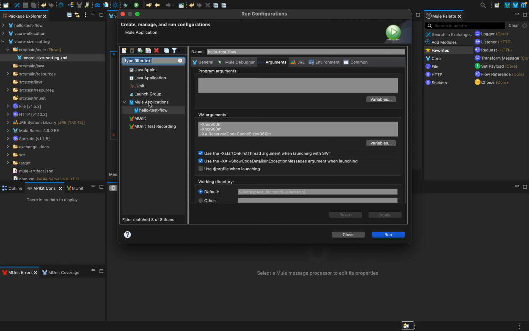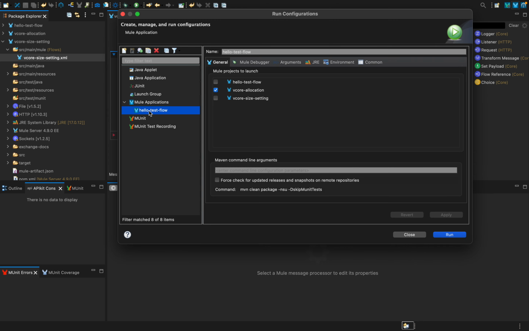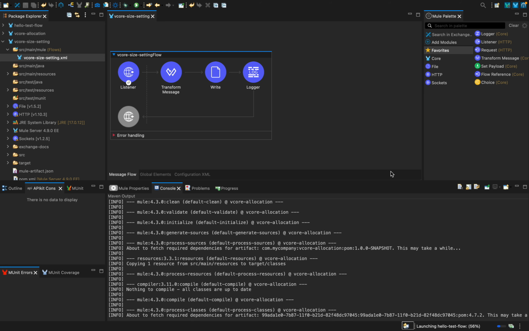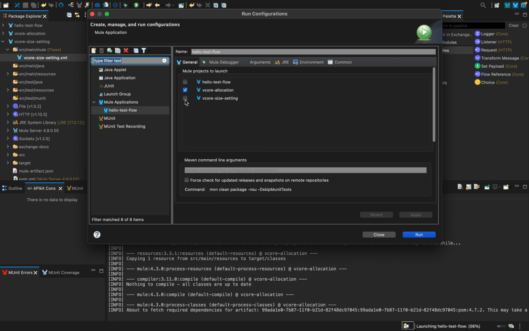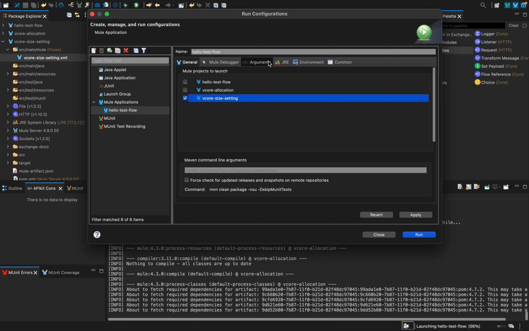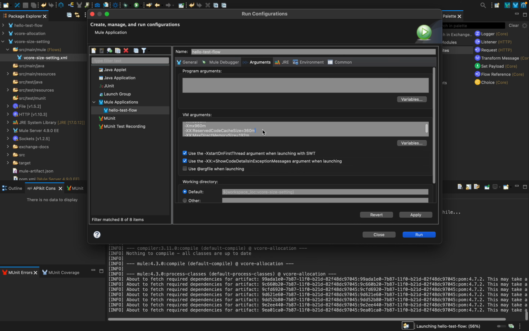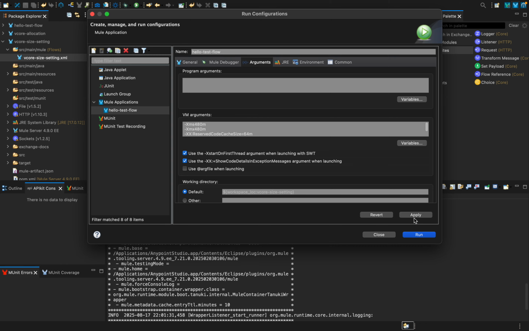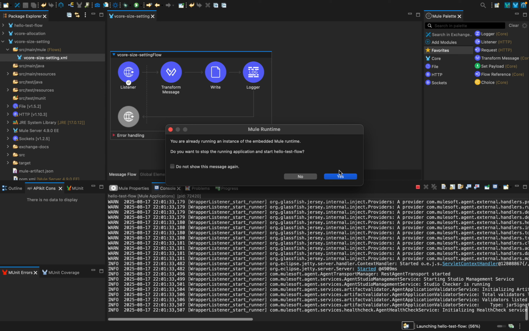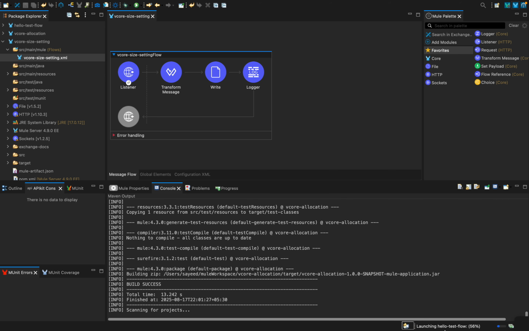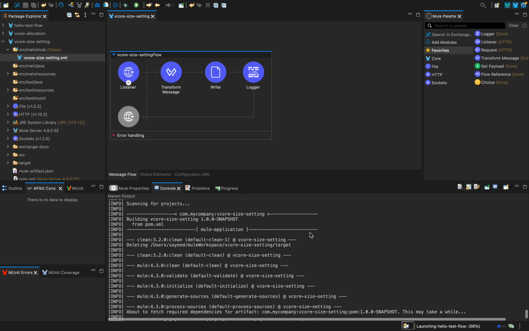Here, let me select the application name. It is vCore size setting. I go to run configurations, vCore size setting, deselect this, go to arguments, and pass all these values in the VM arguments. I click on apply and I click on run. Click on yes, because by mistake I had clicked the run button. Okay, now it is launching the application for me.